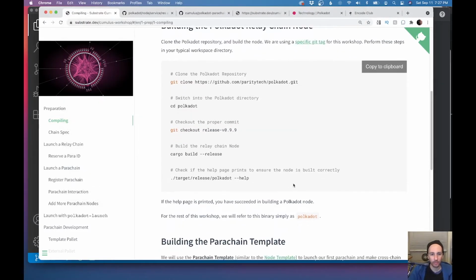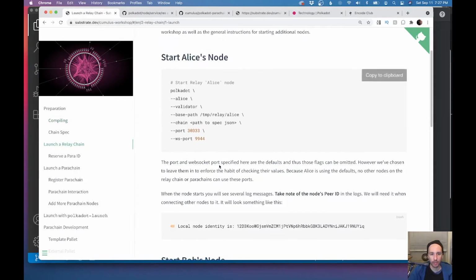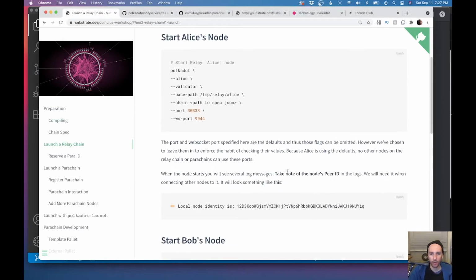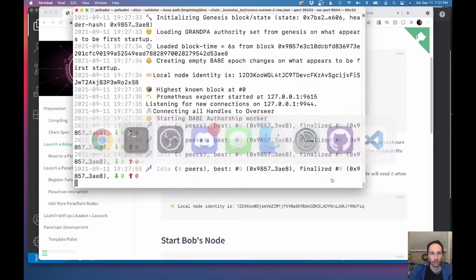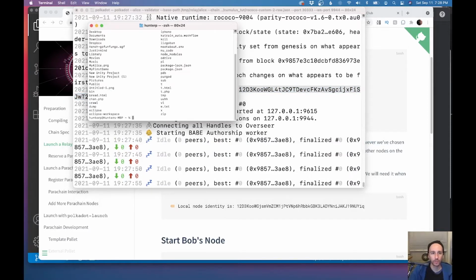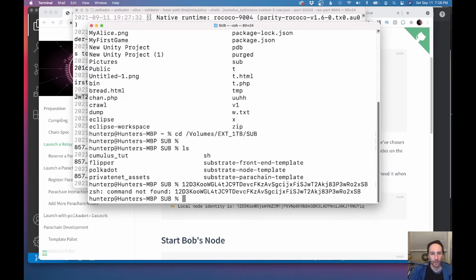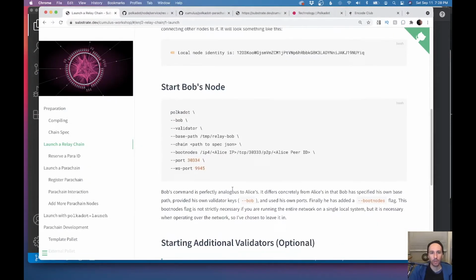Now we're going to build... yeah. So back to launch relay chain. Okay, so step 1 complete. Take note of the node's peer ID in the logs. We'll need it when connecting other nodes. Okay. Local node identity is so. Copy it. There's my node ID. Now we're going to start Bob's node.